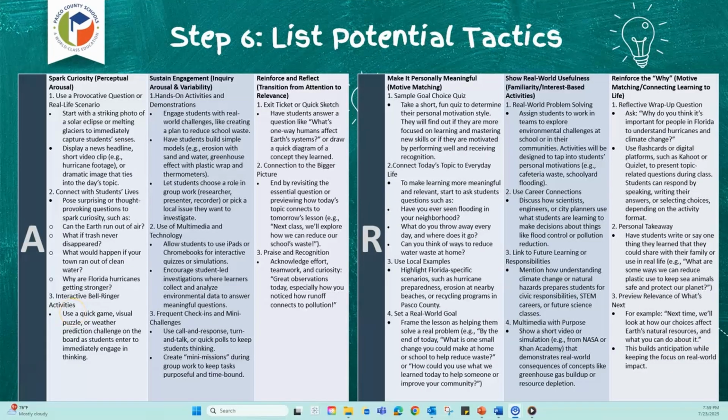For step 6, we have developed preliminary ideas for the beginning, during, and end of the class to support both attention and relevance in our motivational design. At the beginning, we will spark curiosity with dramatic visuals, real-life headlines, or thought-provoking questions such as, why are Florida hurricanes getting stronger? Quick bell ringers, such as weather challenges, will also grab student attention right away.